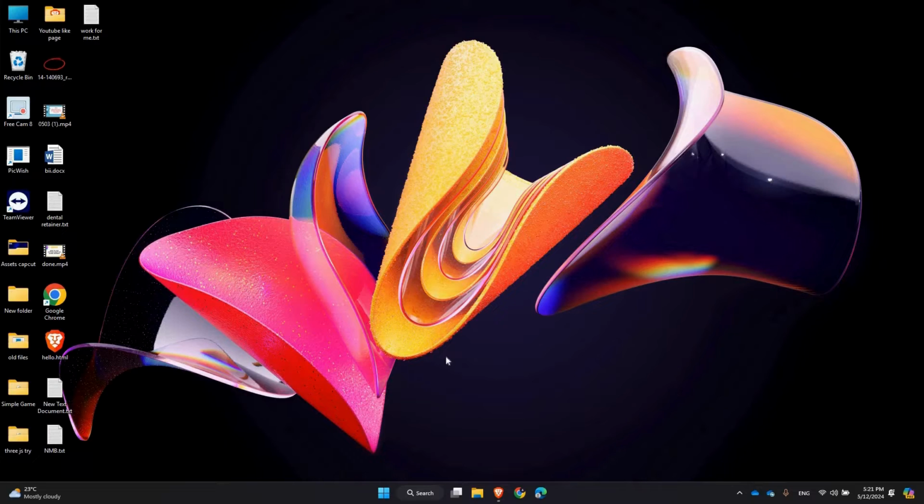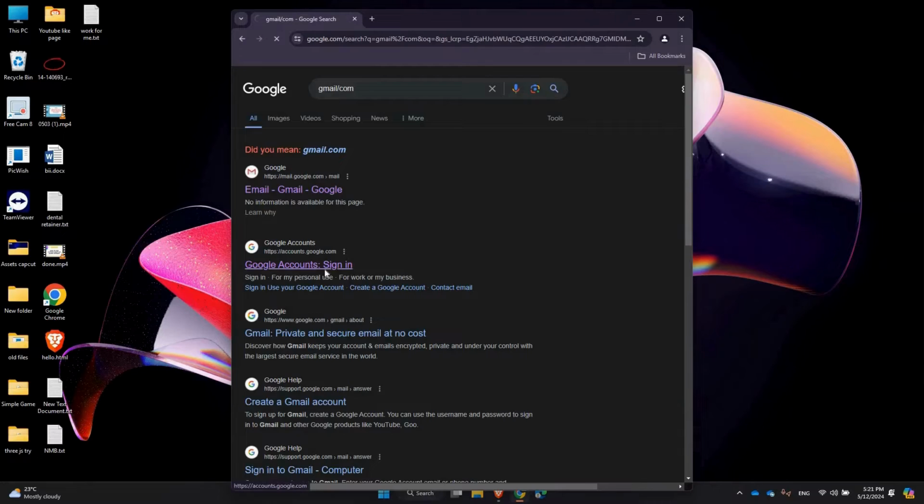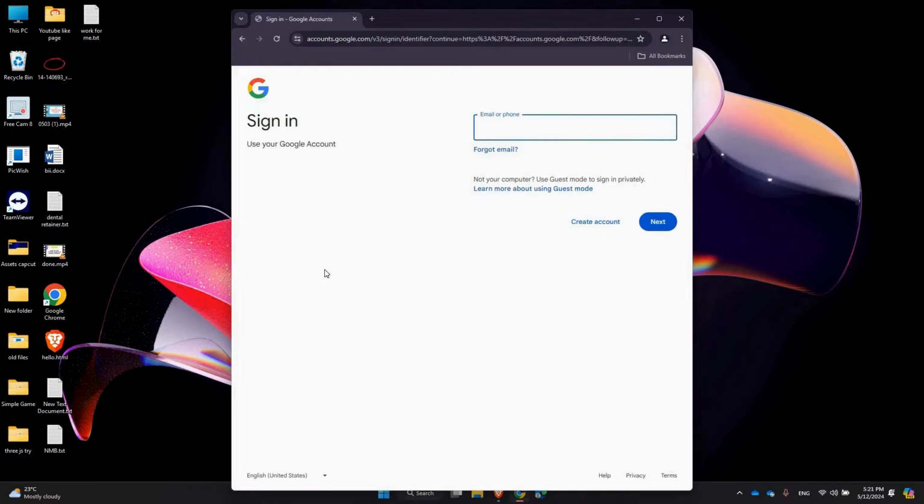First things first, open your web browser. Navigate to the Gmail sign-in page. You can do this by typing gmail.com into the address bar and hitting enter. If you can't remember your password or are having trouble signing in, click on the Forgot Password link in the sign-in form.